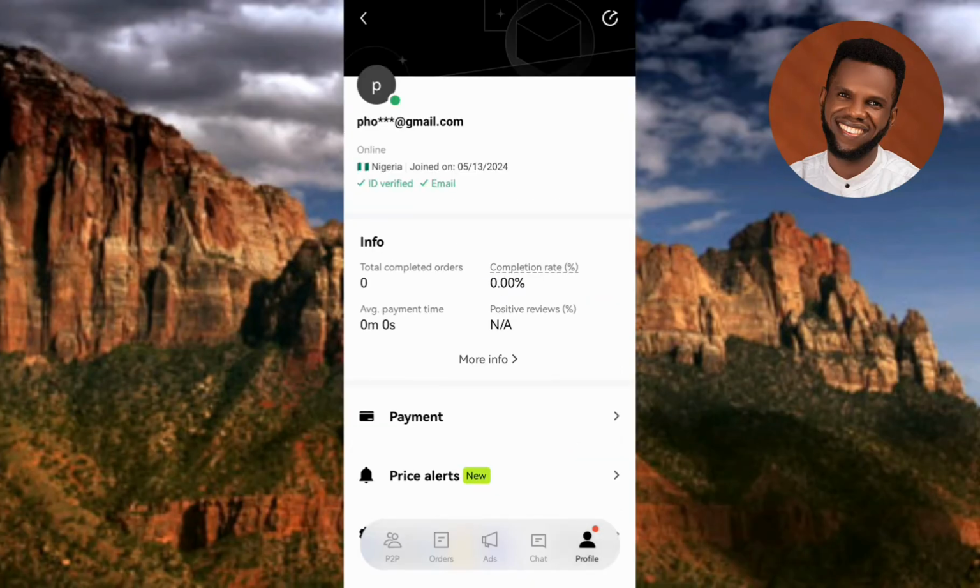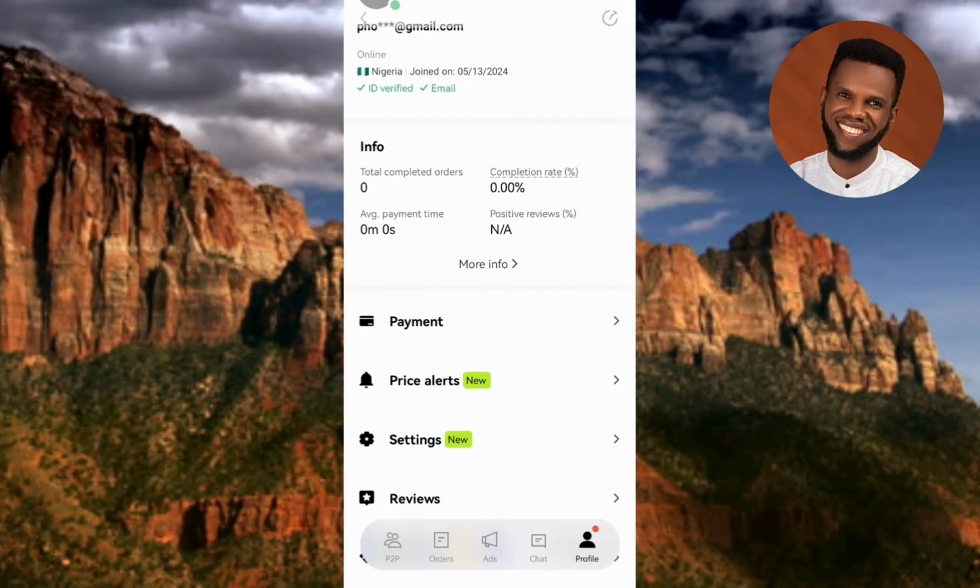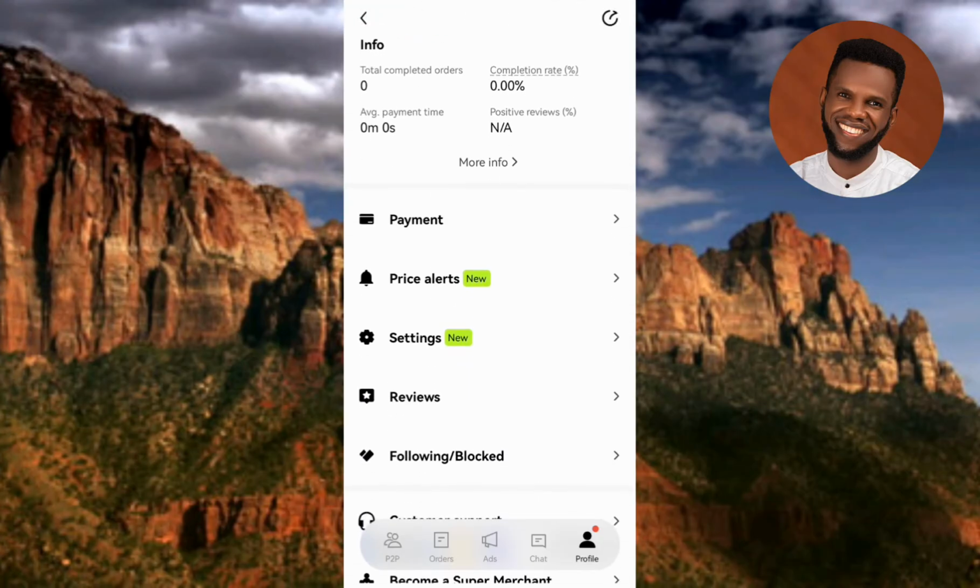So guys, under your profile, what you have to do now is to scroll downward. And what you have to do next is to tap on where you can see payment. You can see there, that's the first option, the arrow is pointing at it. So let me tap on it.